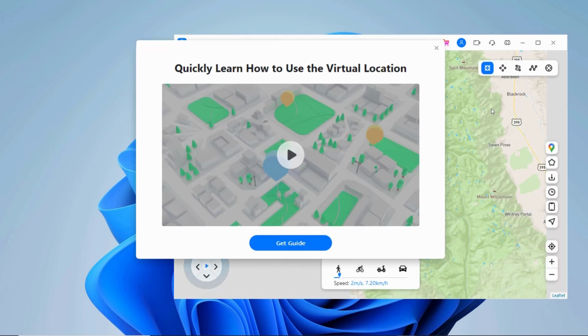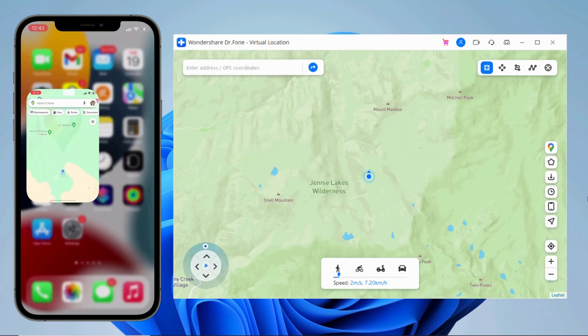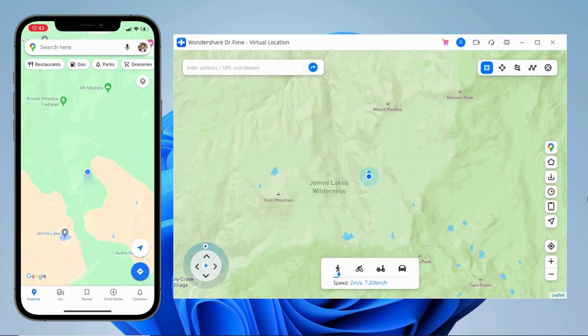You will see that Dr.Fone Virtual Location opens its interface. Now you will find your current geolocation on the map. At the top right, there are 5 icons: Teleport Mode, Jump Teleport Mode, One-Stop Route, Multi-Stop Route and Joystick. Let's first activate Teleport Mode by clicking the icon.